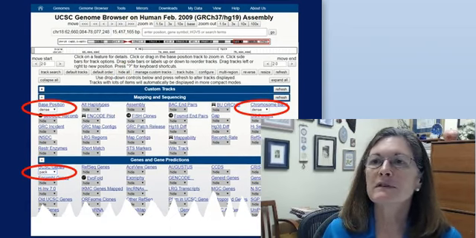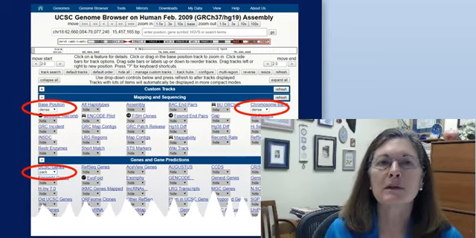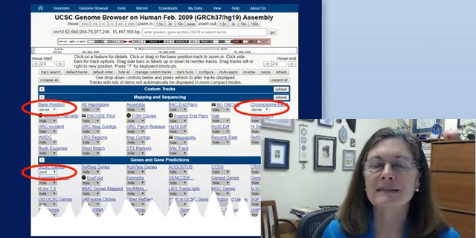So the parts of the screen that you see here are, of course, as I said, the ideogram of the chromosome at the top. Below that is the viewing window, and below that are the blue bars, and some of them may be open and some may be closed. You can click on the plus or the minus to see what's included in each of those types of data.